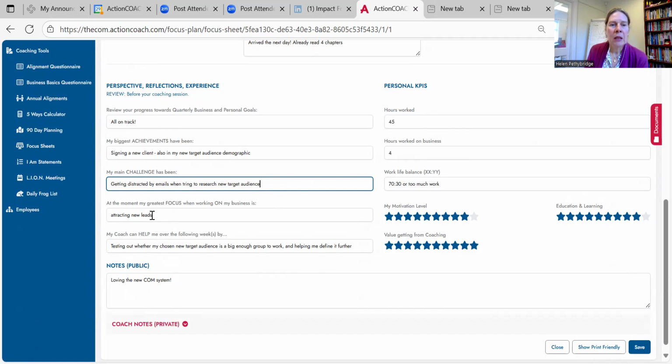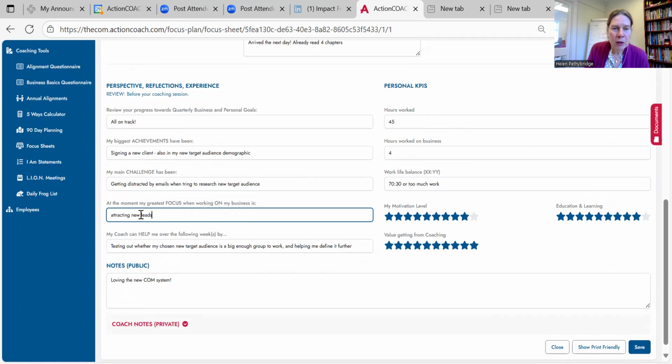And this is really, the next two are really important for me to see before the coaching session. What is your greatest focus when working on the business? Now, hopefully, if we've got the plan right, it is around your top three objectives. But it might be something's happened in the business that means you need to focus on something else. Maybe somebody resigns. Actually, now your top focus isn't around signing new clients. It's around backfilling that role before the person actually leaves. So you can add that in here, and I will be able to read that before the session, so I know already where you're going to be coming from.